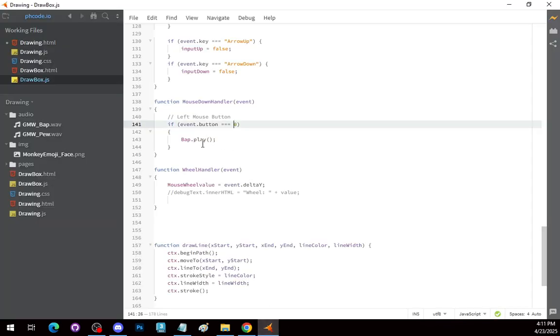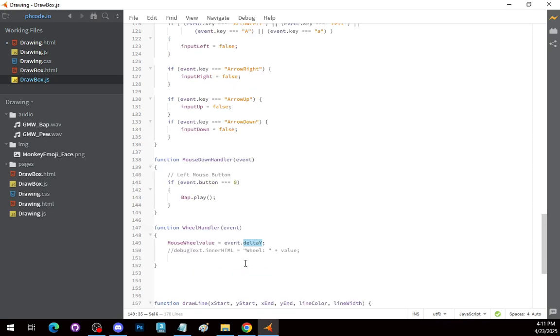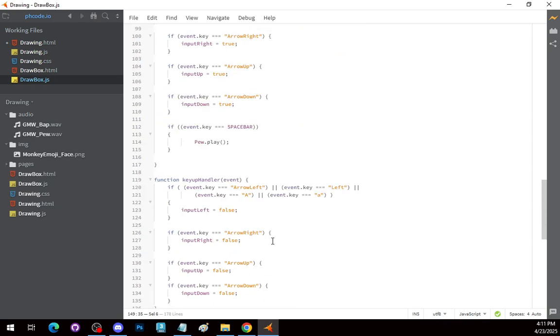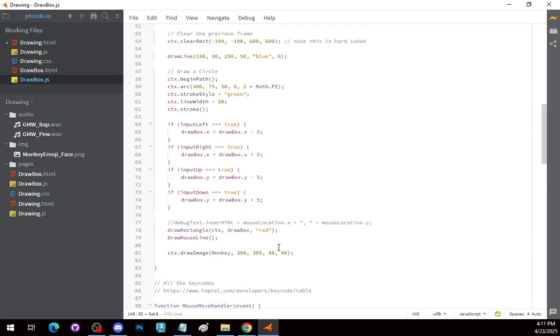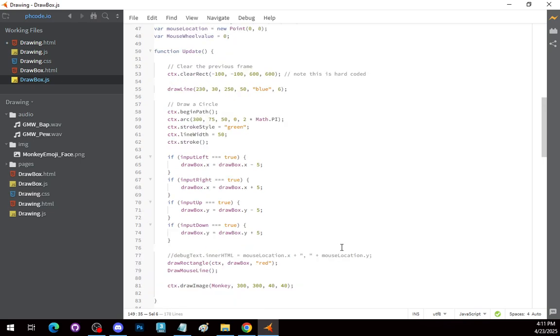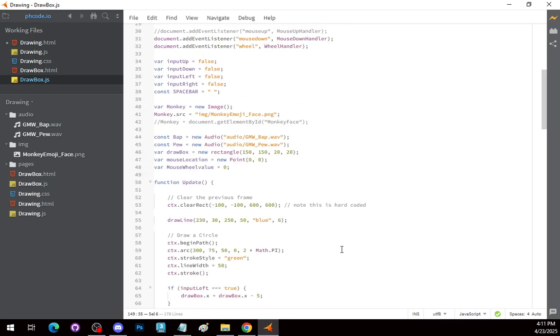I've shown you how to play sound, how to get the mouse wheel. The mouse wheel, when you see that, is going to be either 100 or 200 or negative 100 or negative 200 on each frame. So we're going to draw a mouse line. I think I've gone over all the big pieces. We've played sound. Okay, so I've given you a lot of things here.